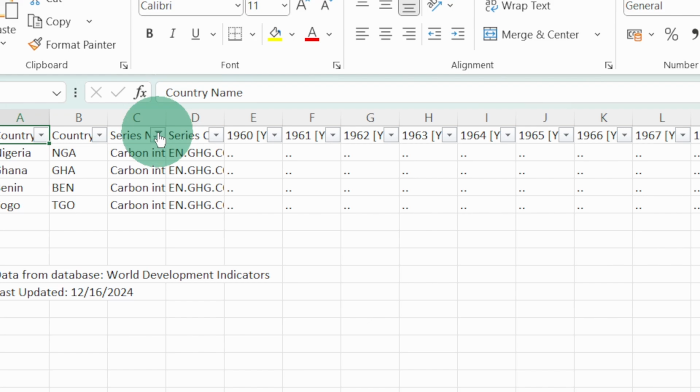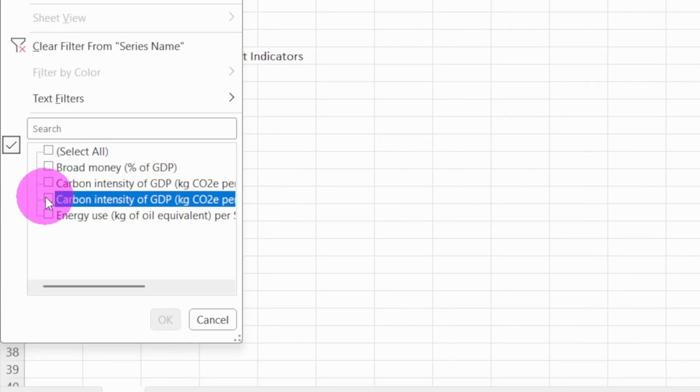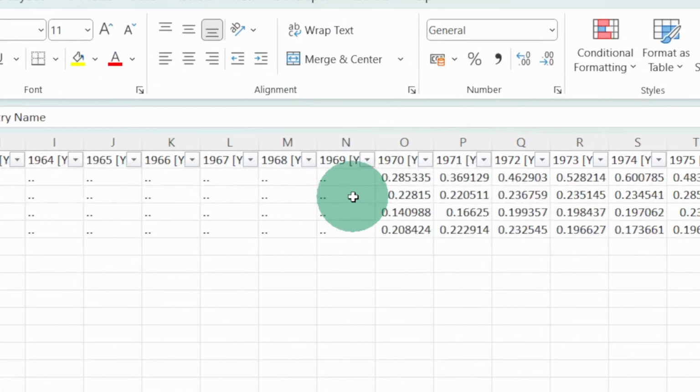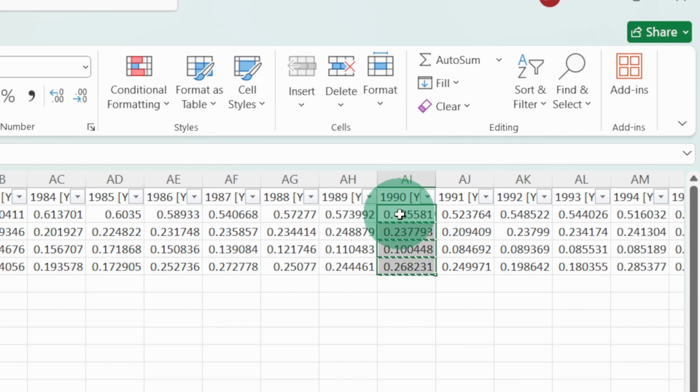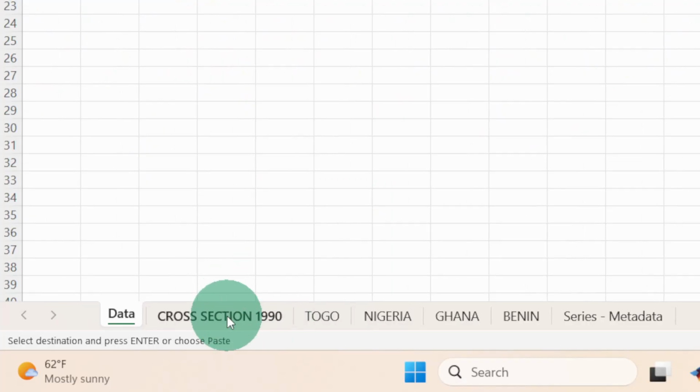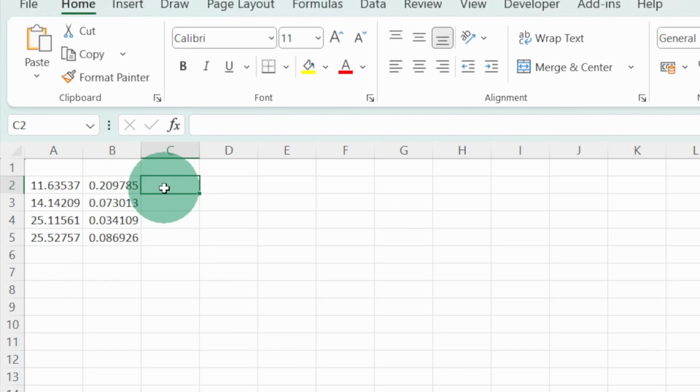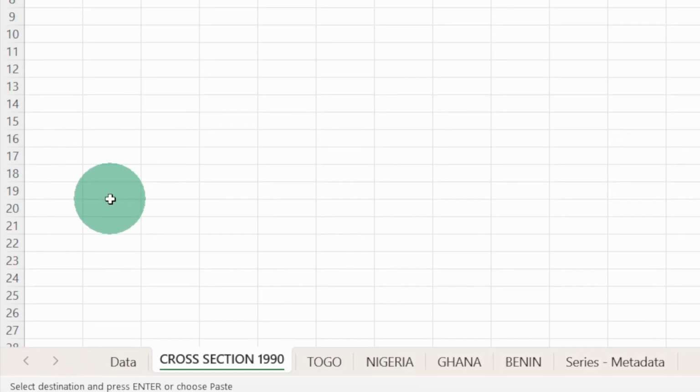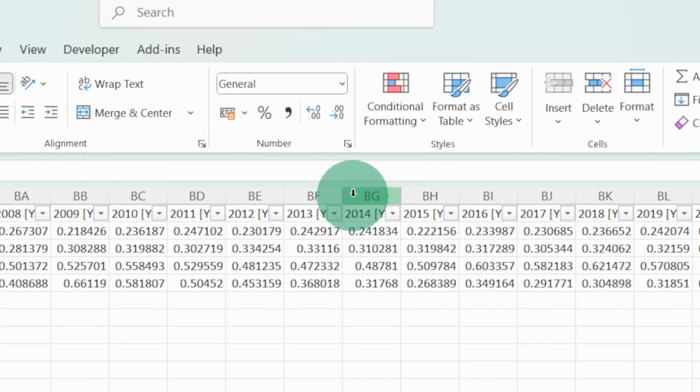We choose another series, carbon intensity of GDP. We go to 1990 again. Ctrl Shift down arrow to highlight, Ctrl C to copy. We go back to cross-section 1990 sheet. We paste in the next column. We go back to data again. Ctrl Home to go back to home.